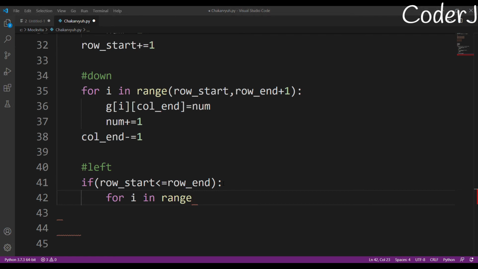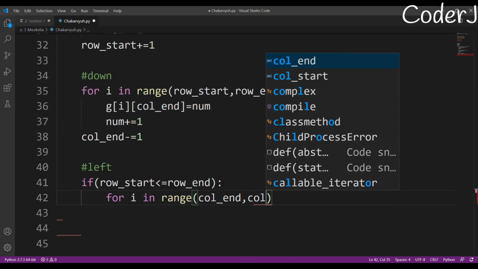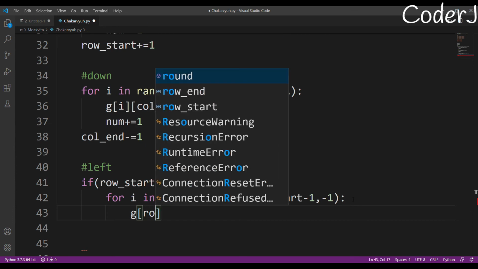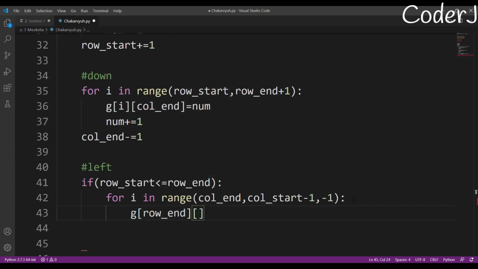For i in range of, I am going to move back, right? So how do I move back? Column end to column start minus one, because I'm going to iterate backwards, and range always excludes the last value. That is why I've done minus one, because I need to go to the exact point of column start. So for i in range of this, my row end will be the first part, and what about the other part?